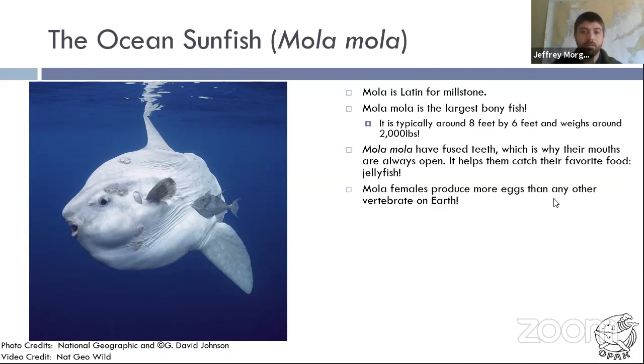The Mola is one of the best egg producers on the planet. They have been recorded to produce more eggs than any other vertebrate on the planet. In one hatch, they can send out 300 million eggs. Most of the other fish that we're observing here today only lay a few million eggs. So it's a really large number of eggs that they can lay.